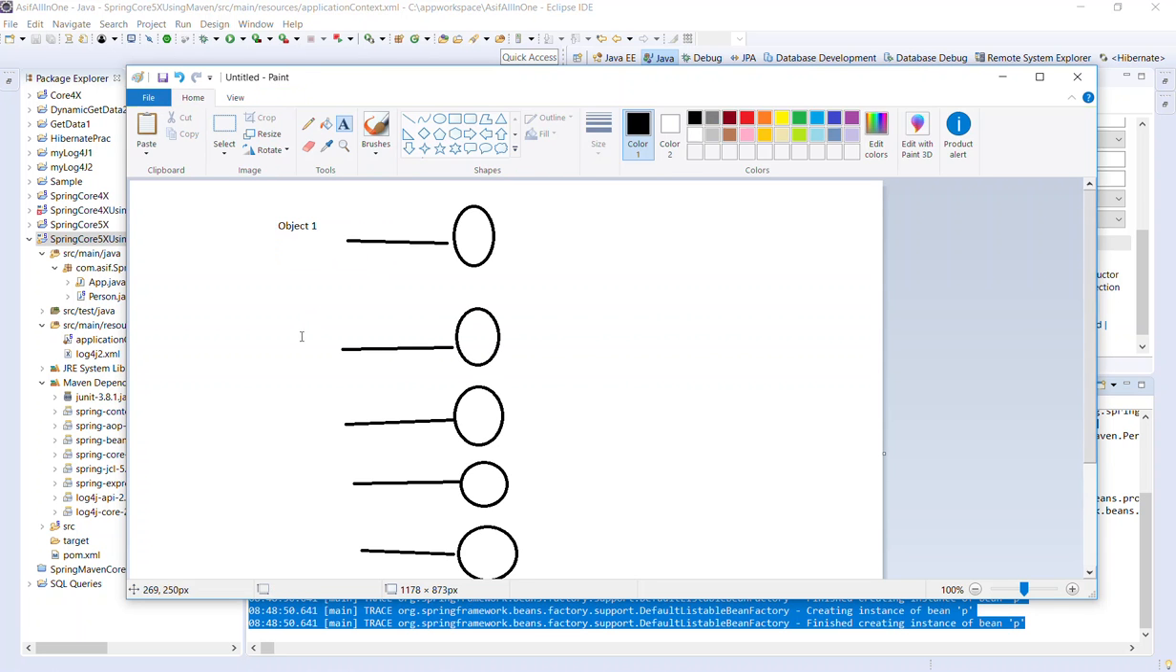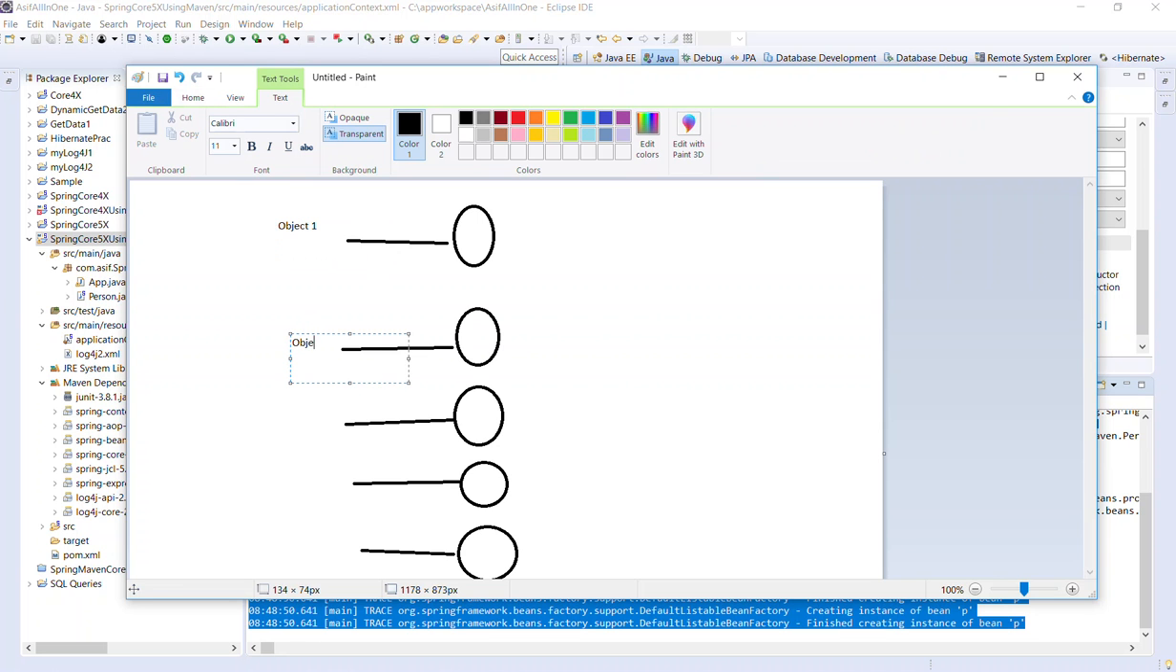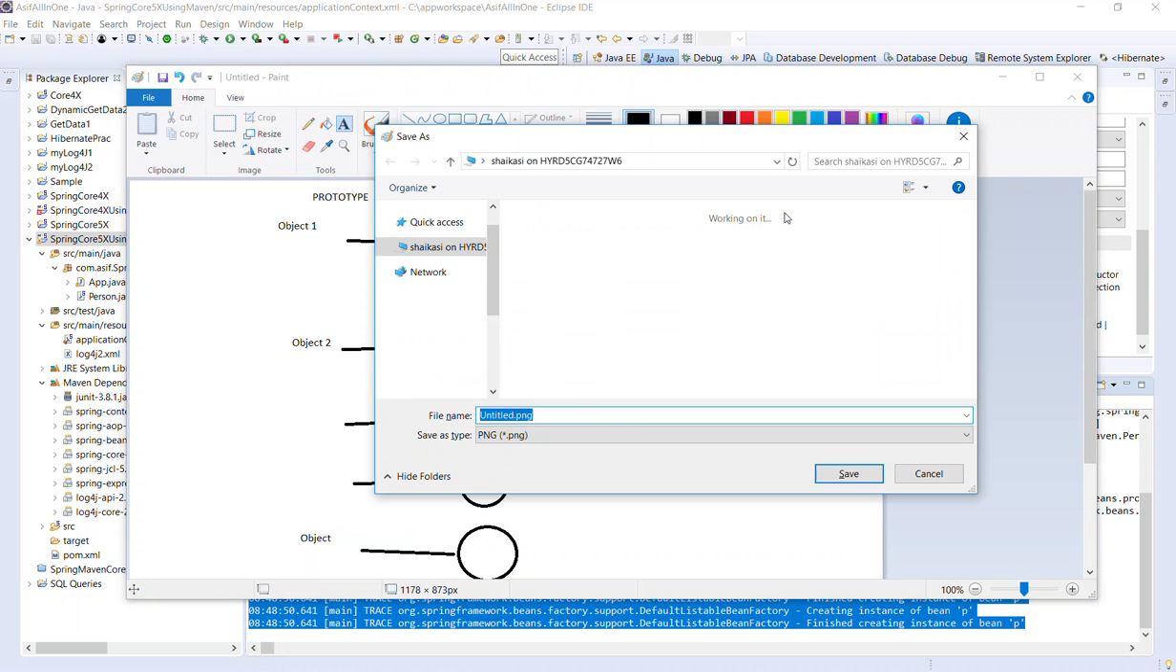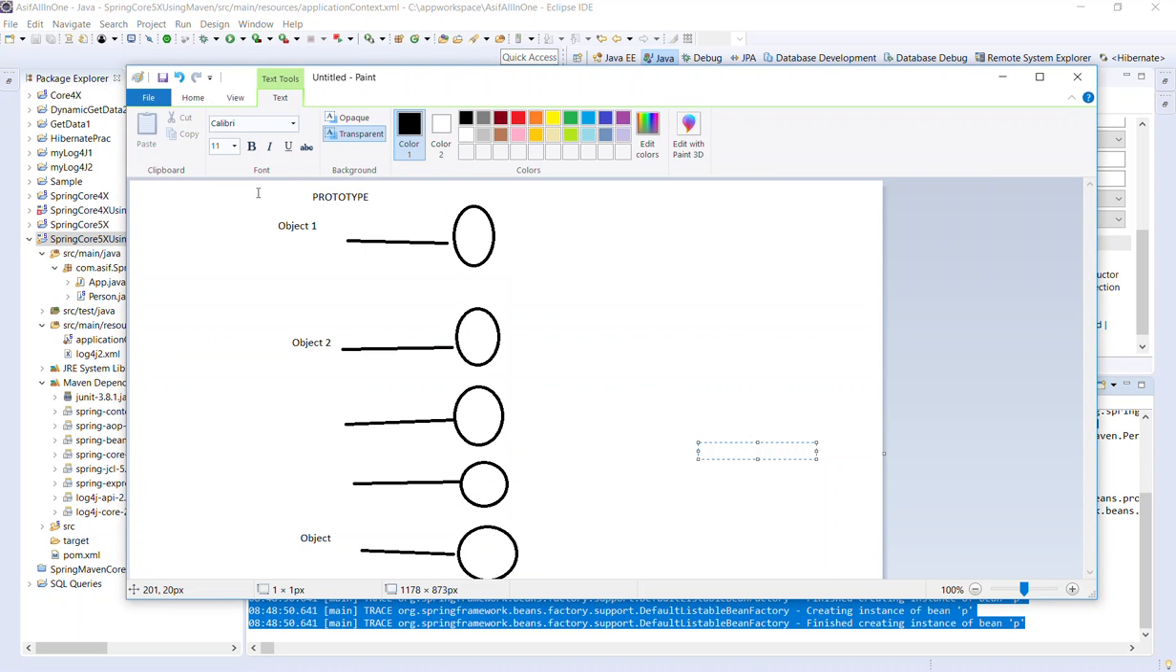This is object one, and this is object two. And this is three. This is four, and this is five. So this is with the prototype. Okay, this is with the prototype.